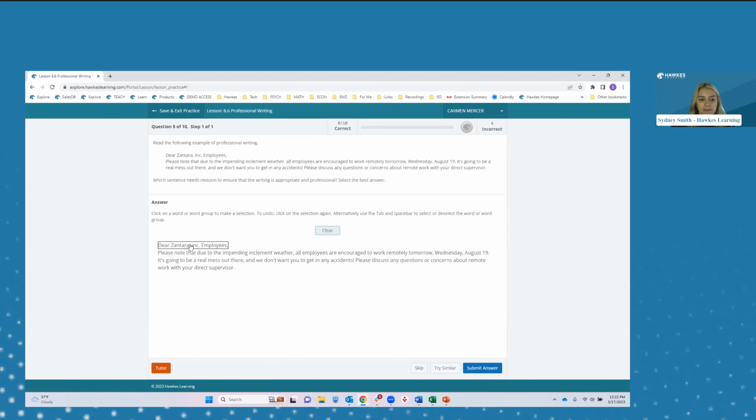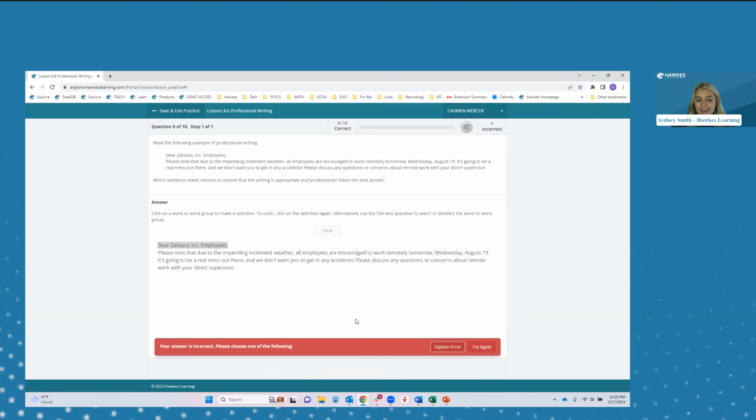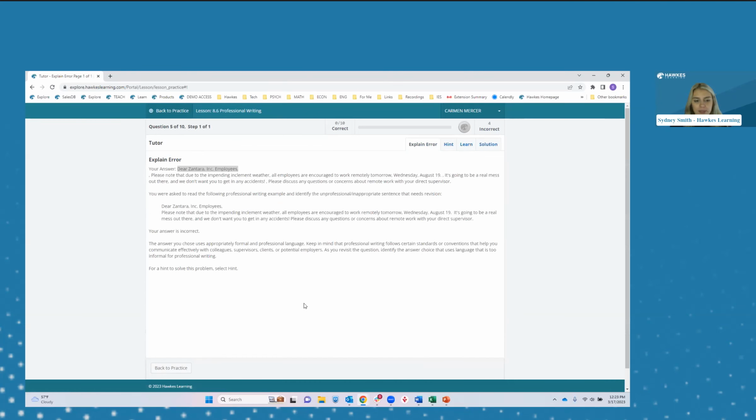All right, and if the students get to a question that they answer incorrectly, they are going to see this explain error button pop up at the bottom of the screen. And any student can tell it, or any system can tell a student if they're correct or incorrect. But here at Hawks, we want to pinpoint that exact error that the student is making, so they know exactly how to go back and answer that question correctly a second time. So by clicking on explain error, that's exactly what we're going to provide to the students.